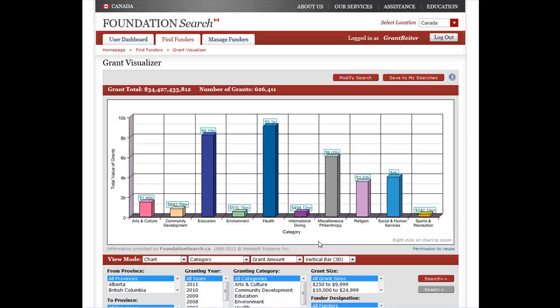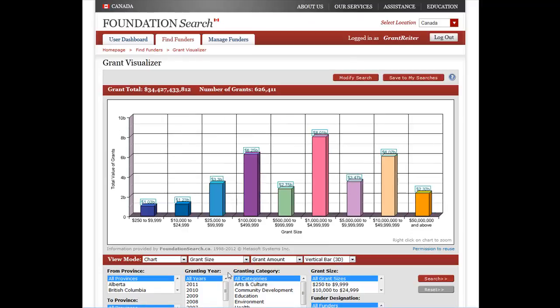While in chart mode, you can quickly and easily change what data you're reviewing with just a few clicks. Let's look at a quick example. I can change the data dimension to show grant size and the type of data to show number of grants.